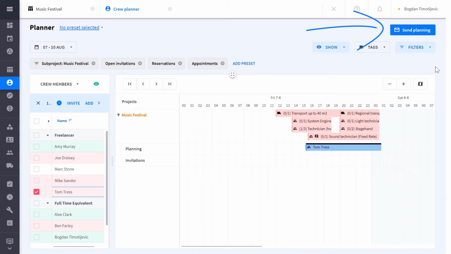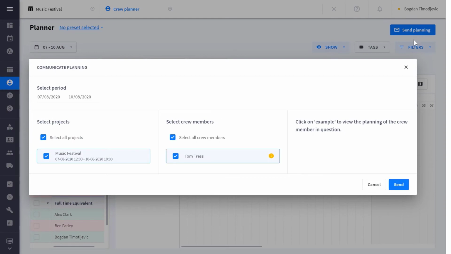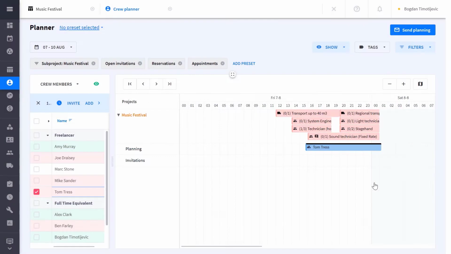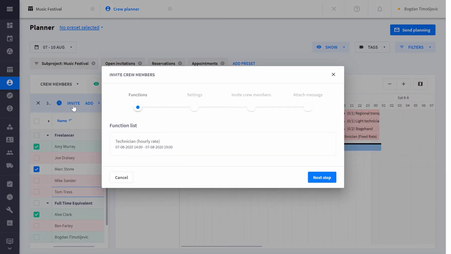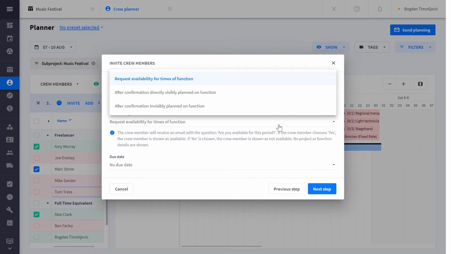We don't send notifications for changed planning in case a lot of changes occur in a short time. If you need to communicate the planning, click on the Send Planning button to send the current planning to crew members. Anyone marked in white means we are not sure if they are available. We can invite them by asking their availability or directly planning them when they accept.